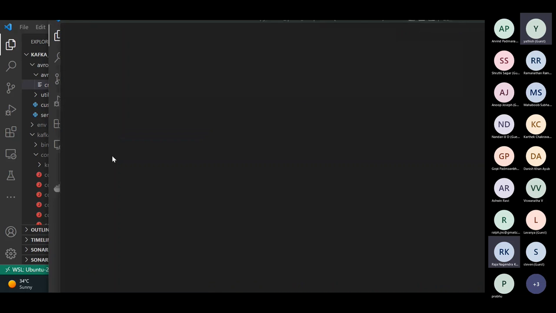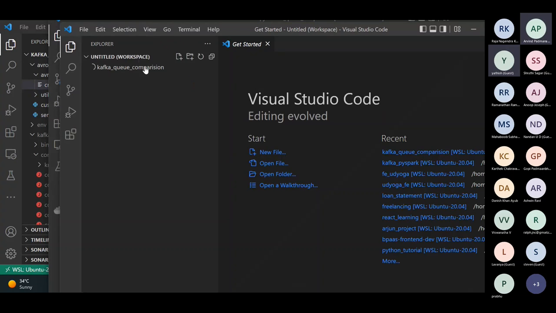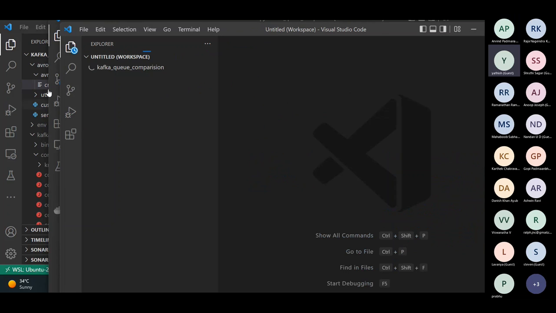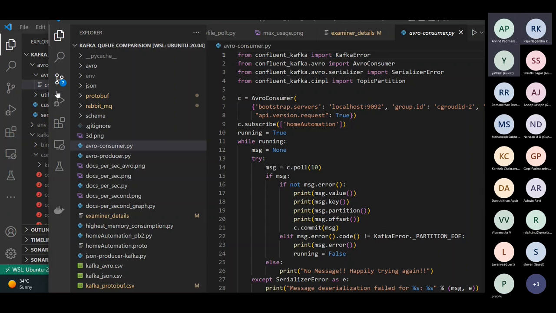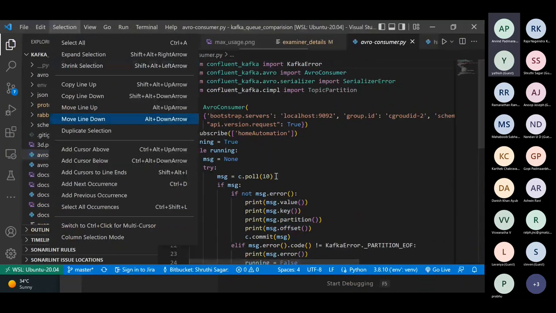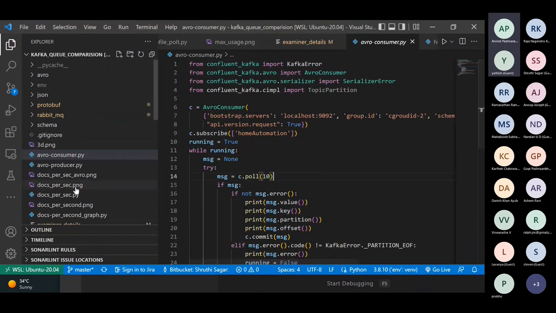MQTT is about IoT, right? Yeah, about IoT, but it's a specific use case, no? Apache Kafka also can be used to serve IoT applications. Okay, I know RabbitMQ. I mentioned this only because Shruti said RabbitMQ, because RabbitMQ is primarily an MQTT implementation.